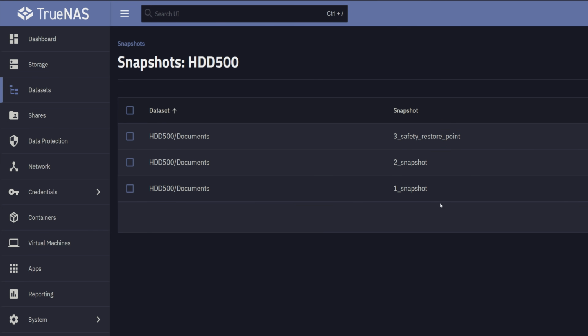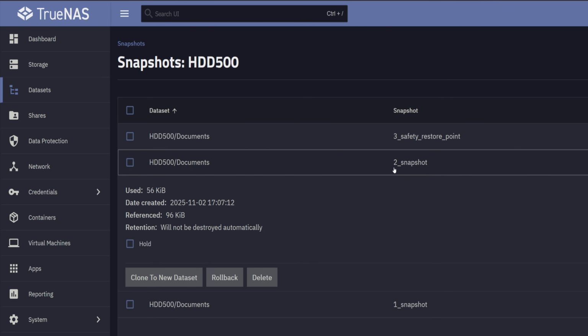When you have automatic snapshots running, you'll usually see many of them listed by date and time. Once you remember roughly when you made that version of the file or script, you can easily spot it here. In our case, it's in the to_ snapshot. If we expand that snapshot, you'll find the option called Clone to New Dataset.